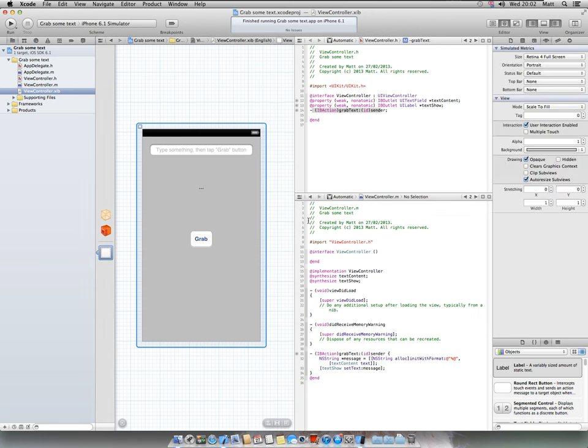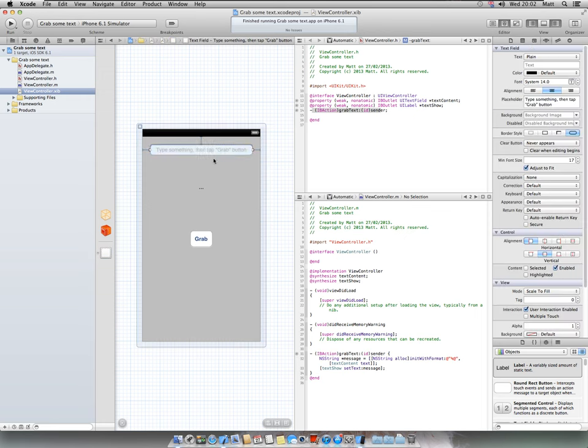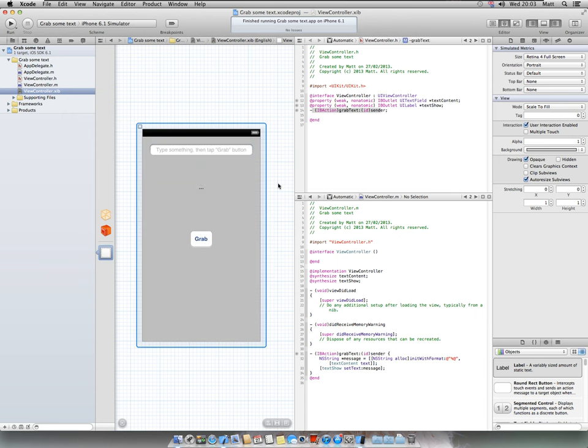Tell you why that is. Because I need to resign first responder. That means when I have taken focus off the text box, when I'm no longer tapping on it, I need to resign first responder. Which means basically anywhere else that the user taps, apart from the text box, the keyboard should just slide out of the way.